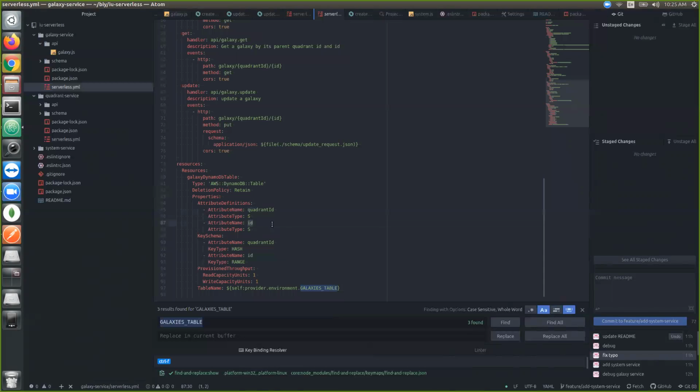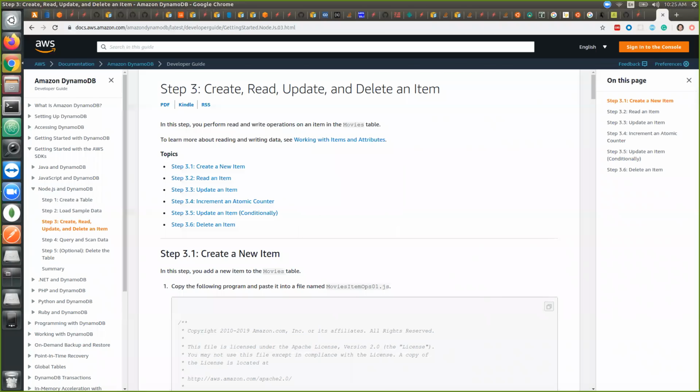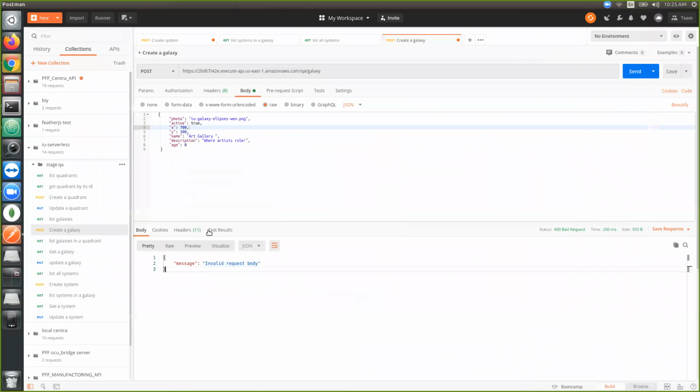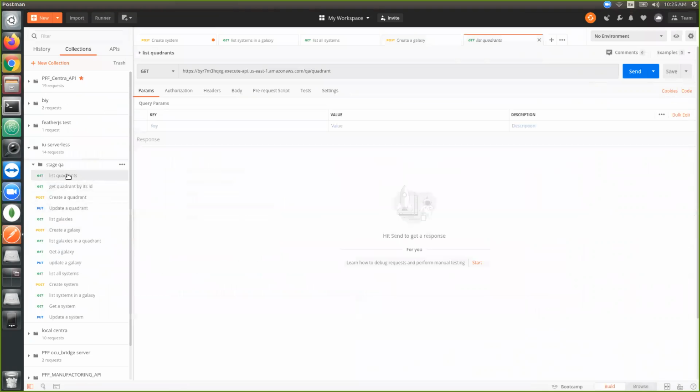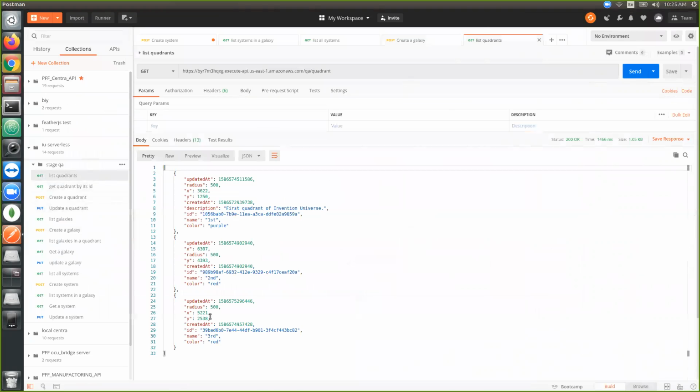And also this ID is the Galaxy's own UID. So every time we create a Galaxy, we need to give it a coordinate ID first. And we want to make sure the coordinate exists. So let me list coordinates first. Okay, we have 3 coordinates now.